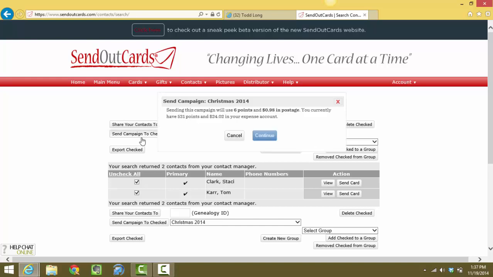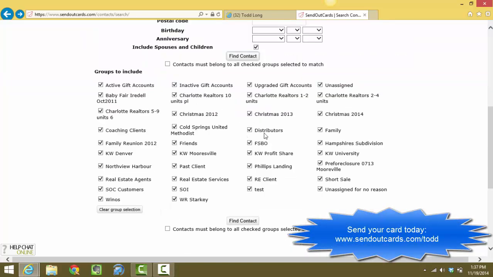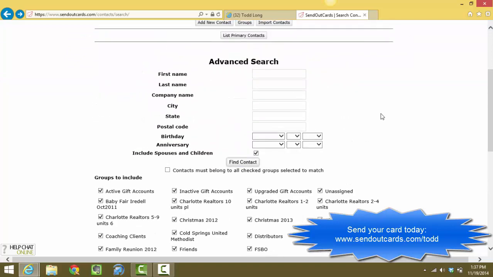And then it's going to tell me how much it costs. So if you have a lot of people you're going to send to, you can actually estimate the cost before you send it. Now if I want to send this card, I just say continue, and it'll go ahead and send it out on December 1st, because that's when we said we wanted it to go. In this situation, we're going to go ahead and cancel because I don't want to send Todd's card. He might not be ready for that. But that's how you send a campaign.